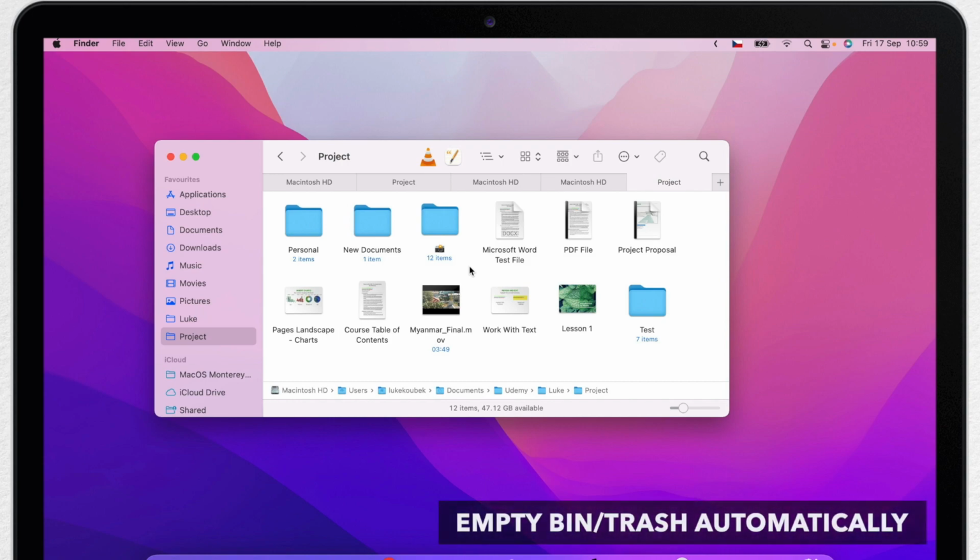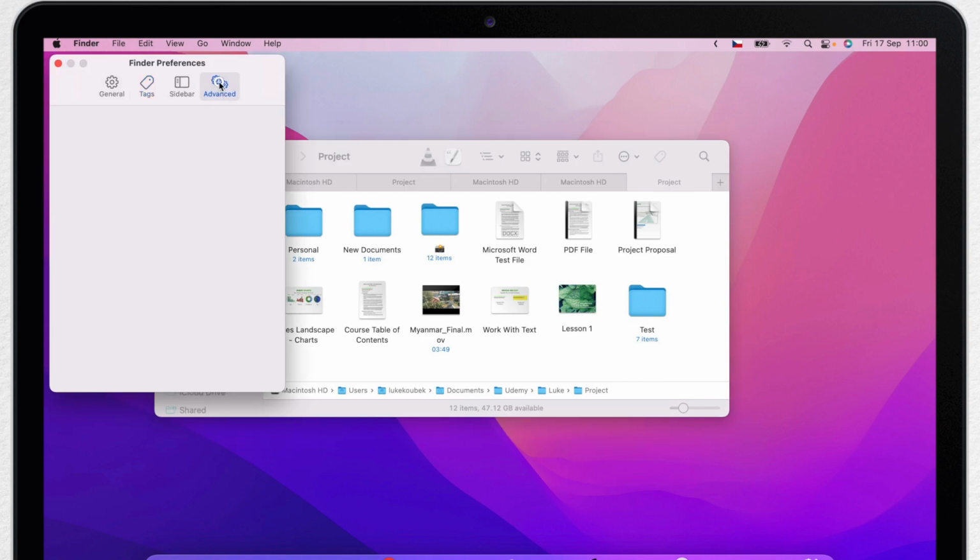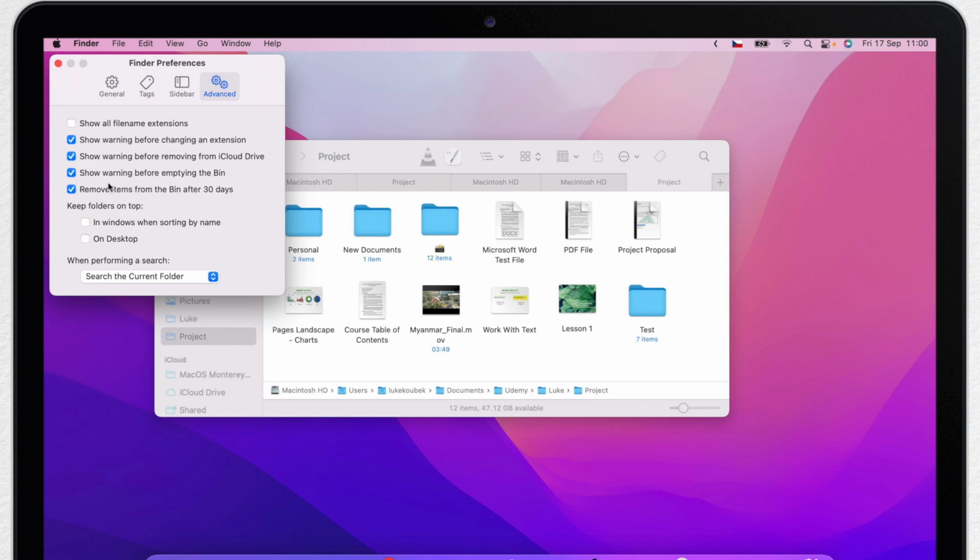One last tip here. A lot of us forget that we have items in the trash. We'll throw items away, but the trash ends up filling up and our hard drive runs out of space. You can set up the trash so that when the files have been there for 30 days, they'll be deleted automatically. So go into Finder Preferences and then go to Advanced. There is an option here to remove items from the trash after 30 days.